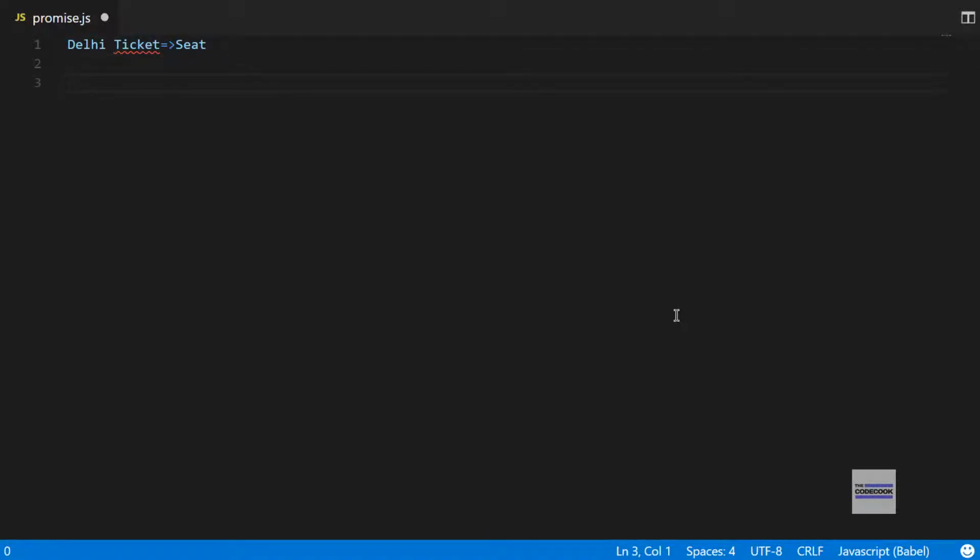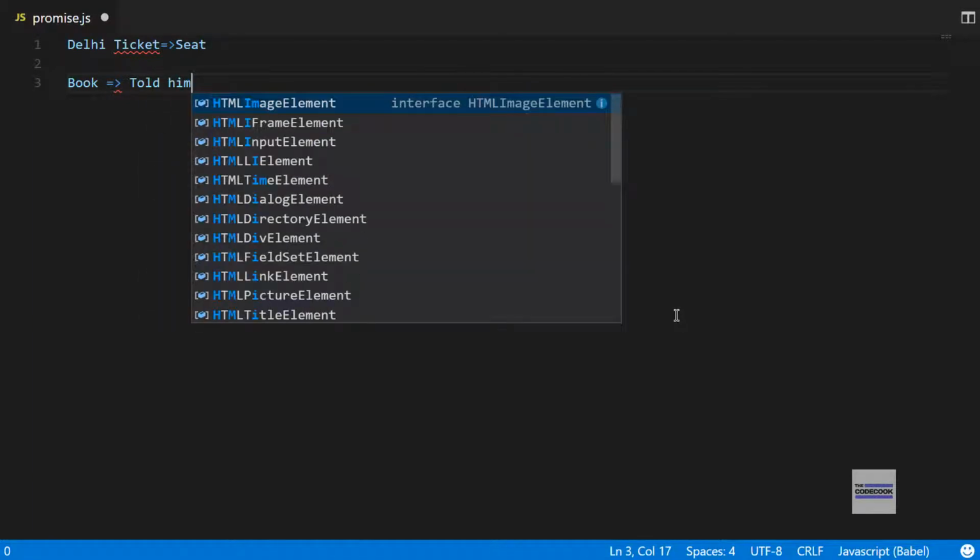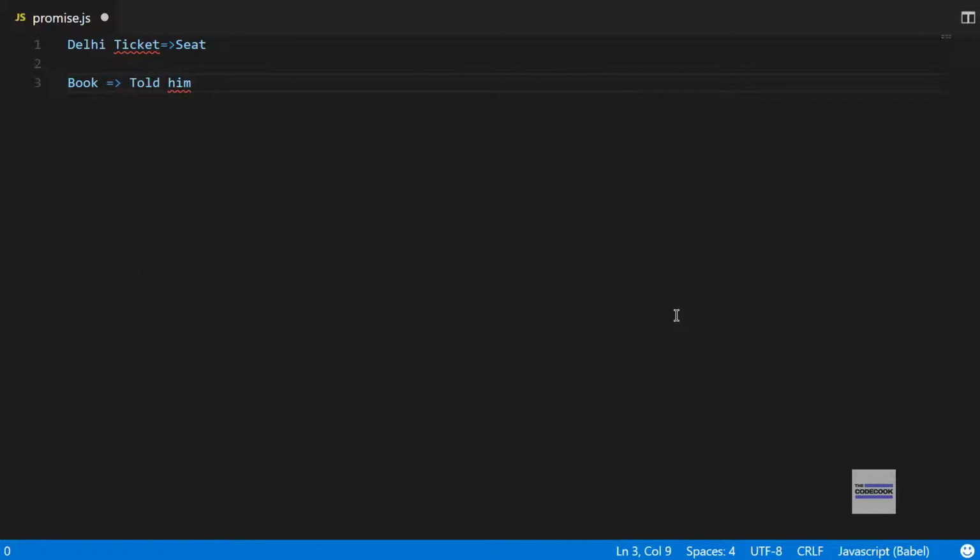Now take another example. Suppose you are borrowing a book from a friend. You borrowed a book and told him that you would return the book after one week. So your words are now the promise. These are the promise to your friend that you will return the book after 1 week. Similarly, in JavaScript also we have a concept of promises.